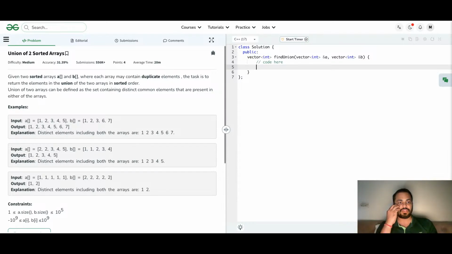So we have to find one array which will be a union of these two arrays, right? And how do you define union? Basically you must have studied in 11th standard maths. Union of two arrays or union of any two sets is the set containing distinct common elements that are present in either of the arrays. So the common as well as the other elements of the array should be present.